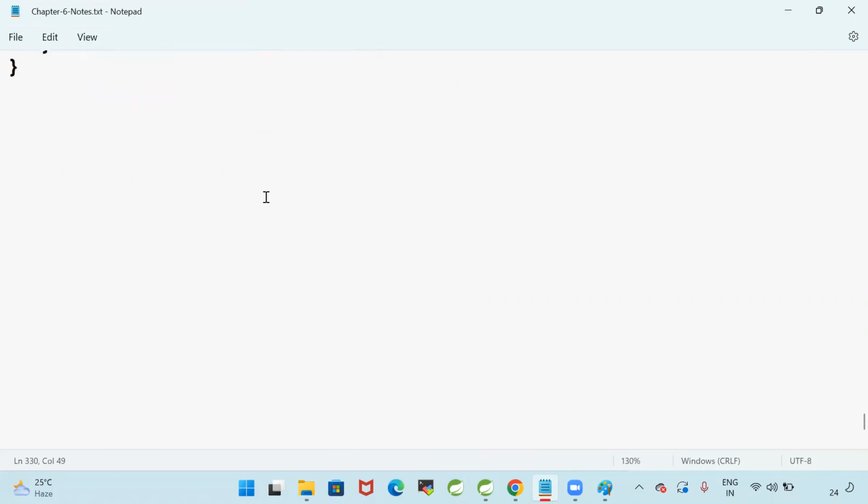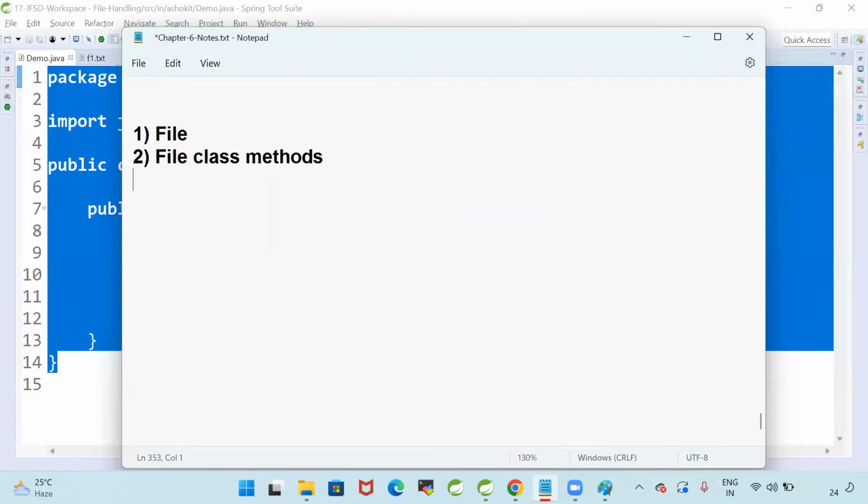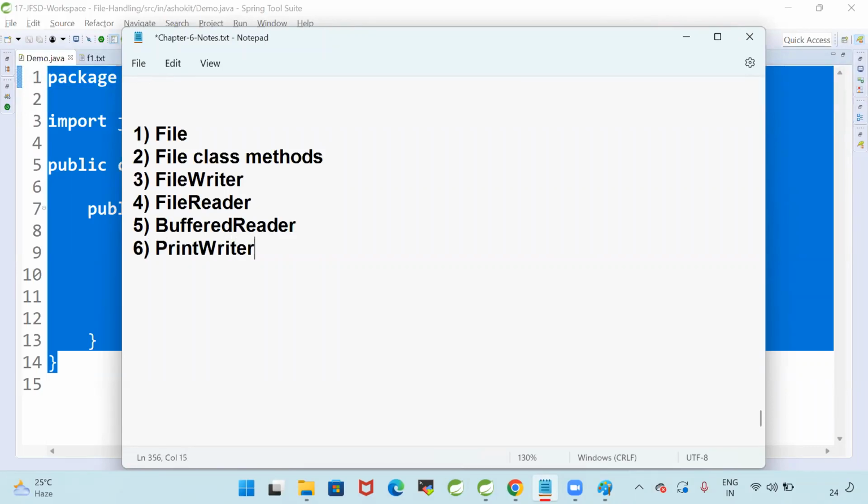Good. So with this, we understood what is a File class, and we discussed File class methods. We understood what is FileWriter, and we understood FileReader. We understood BufferedReader, and we understood what is PrintWriter.